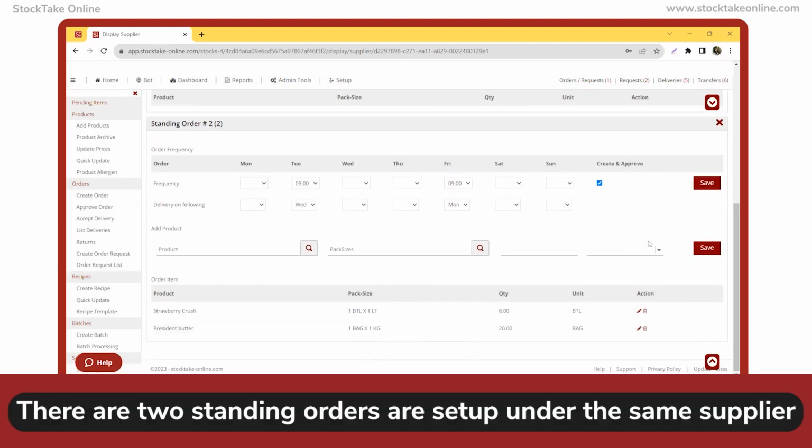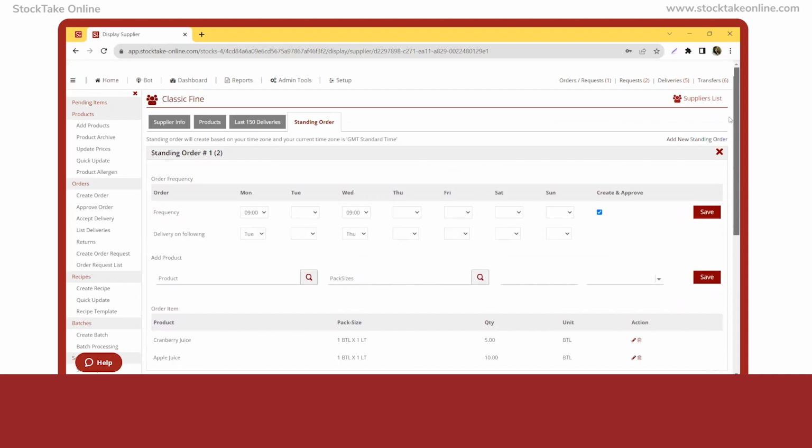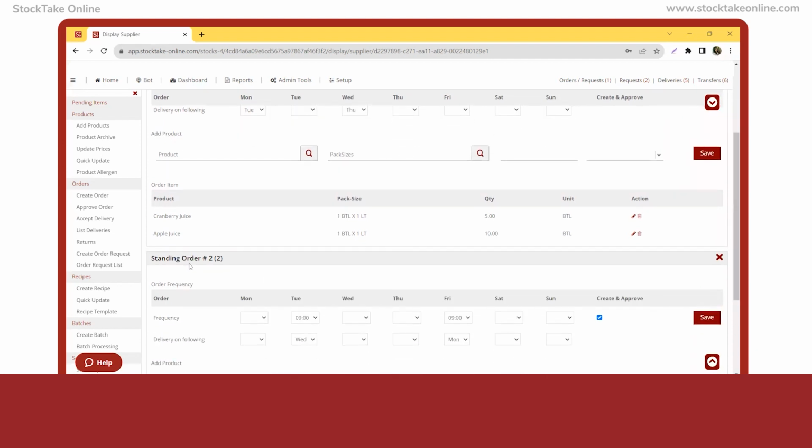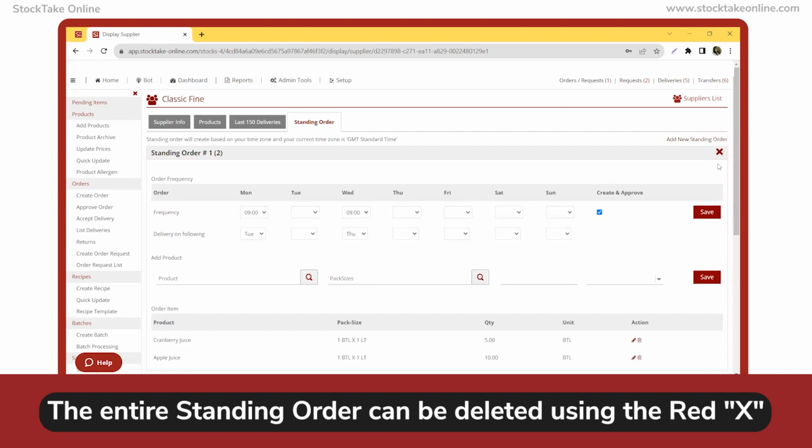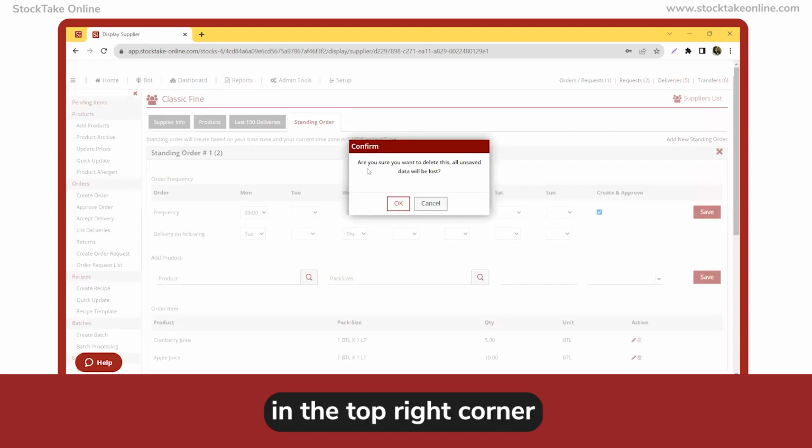There are two standing orders set up under the same supplier. The entire standing order can be deleted using the red X in the top right corner.